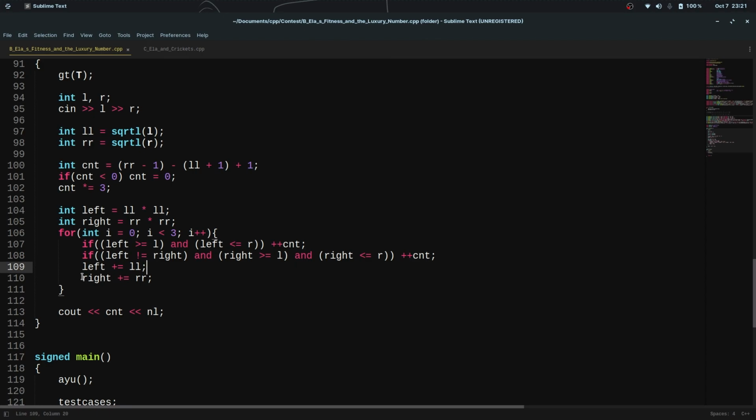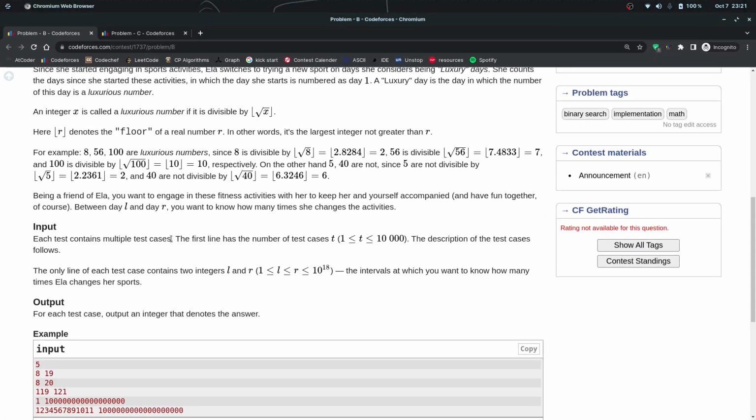Now I just increment left by a value of LL so that I can find the next multiple, and I increment the value of right by RR so that I can find the next multiple of it. At the end, I can just print count, which will be my final answer, for all these cases. So this would be the solution for the second question for today's contest.